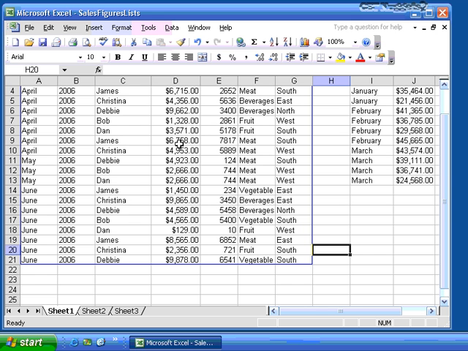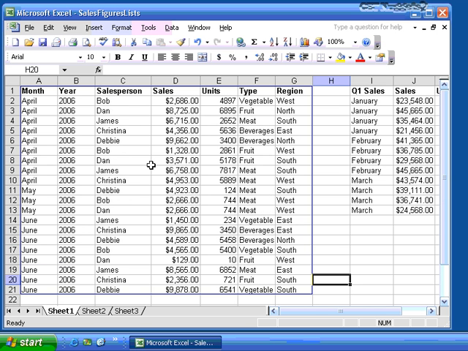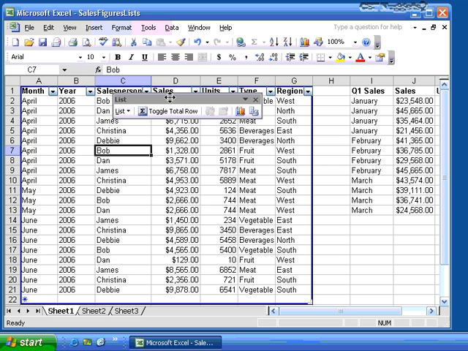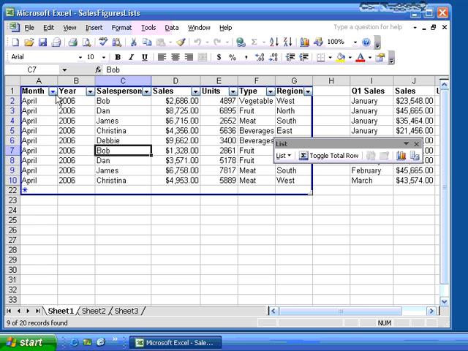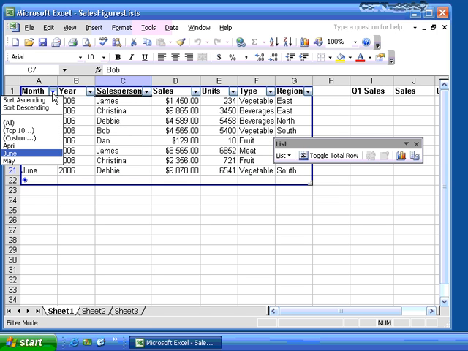So what can we do with these lists? Well, remember, if I click anywhere in here, I get my list menu, and this list menu allows me to do many things. One thing we can see it automatically gives us is the auto filter functionality. So in this case, I can come up here to month and say I want to only look at April. No problem, I can do that. Or I can look at June. Or I can look at May.